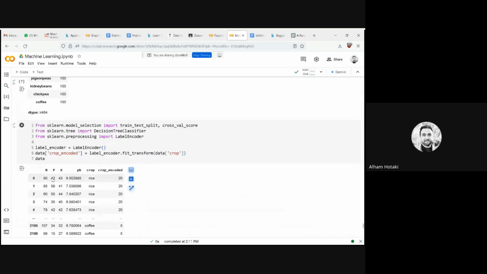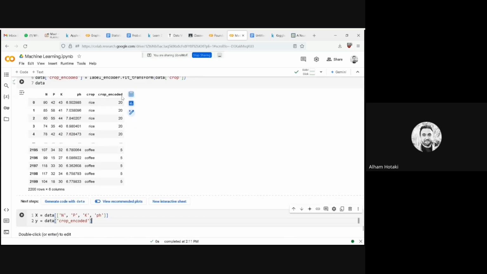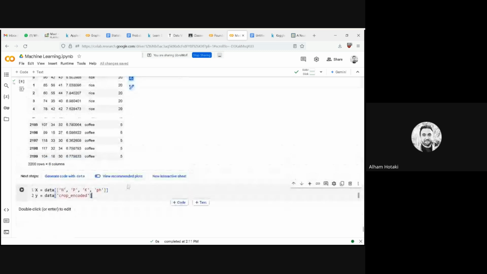Now we have to give the computer an understanding of what is actually the training set and what is the target. We give the computer the understanding that this nitrogen, potassium, phosphorus, these are the inputs for you, and crop encoded, this column, is the target for you. It means this is what you have to learn, the patterns, and this is what you have to predict. So this is called splitting the data.